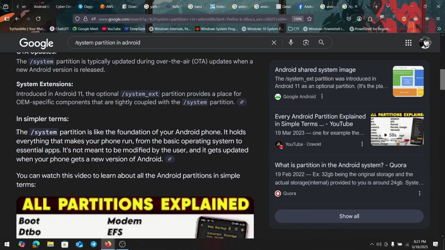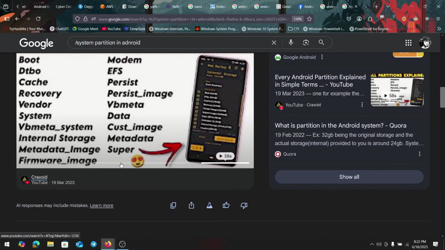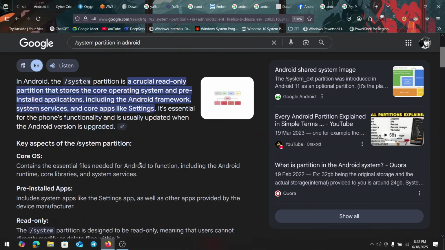In similar terms, the system partition is like the foundation of your Android phone. It holds everything that makes your phone run, from the basic operating system to essential apps. It's not meant to be modified by the user, but if you root your Android, you can modify it. You can uninstall the system apps if you root your Android, and it gets updated when your phone gets a new version of Android. But you can unlock it if you root your phone.